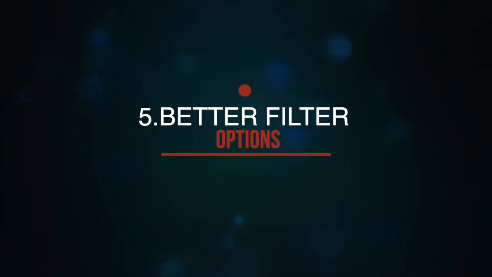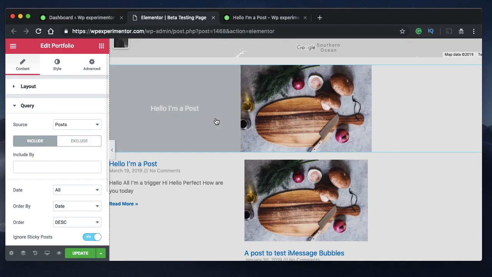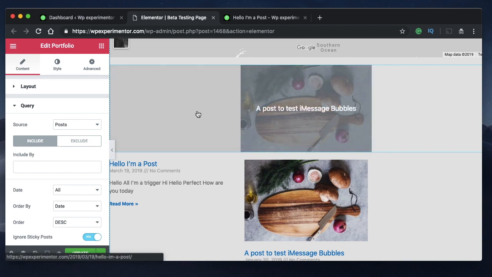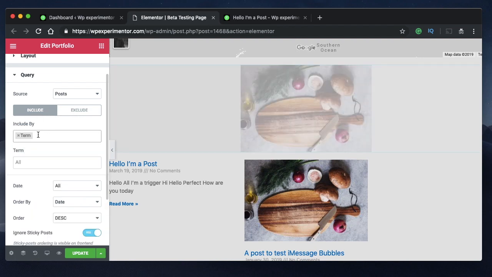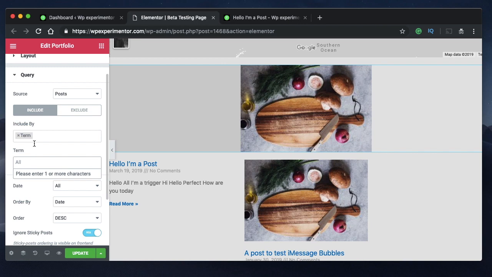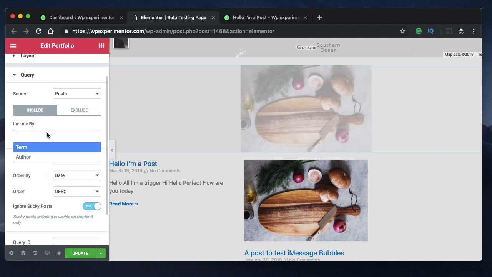Coming in at number 5 are better filter options for the post widget, portfolio widget and your WooCommerce products widgets. So here's my portfolio widget and you can see here that I now have 2 filter options, include and exclude. Under include, I can say term, and if I've defined a custom taxonomy myself by using a third party plugin, I can actually use them as the filters. This was previously not available and it's a feature new to Elementor Pro 2.5.